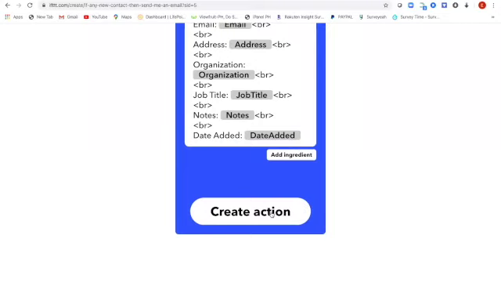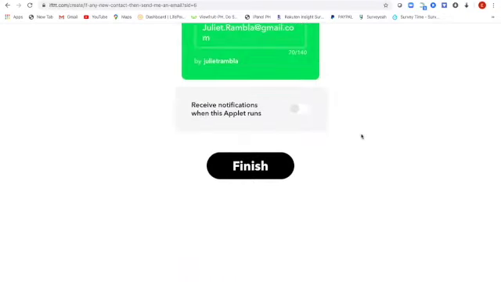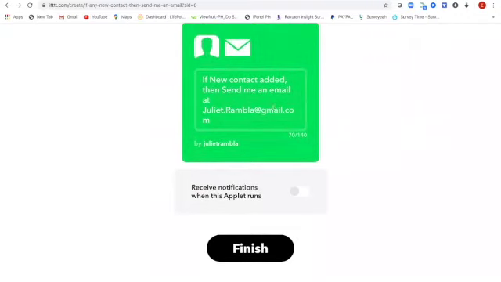Okay, I'll just click the create action. And so here's the subject. As you may see, I didn't change the title of the app, that subject, or maybe you can change this one in the previous screen that I showed you. But as for me, I would want the action to be as detailed as this one. If new contact added, then send me an email at juliet.chambla@gmail.com, rather than putting a subject here which I may forget what it is all about. So I just put it as it is.